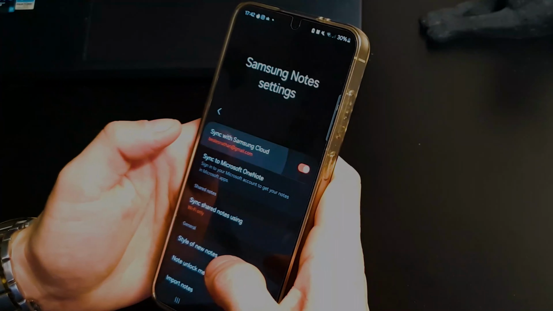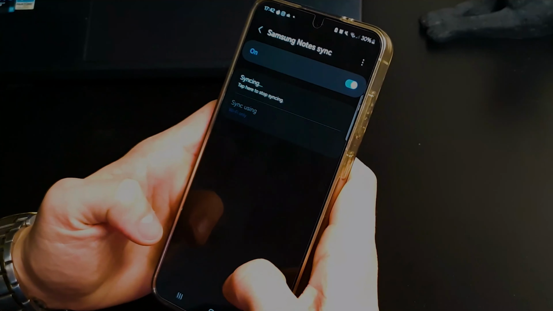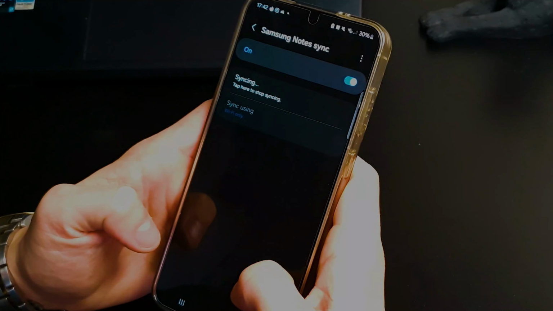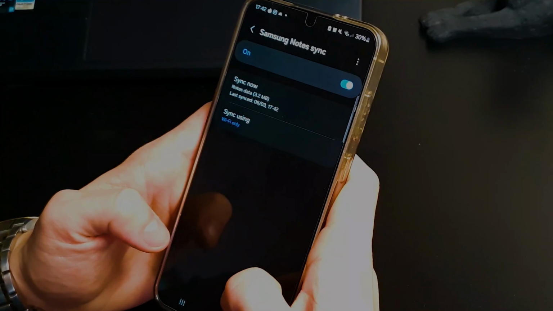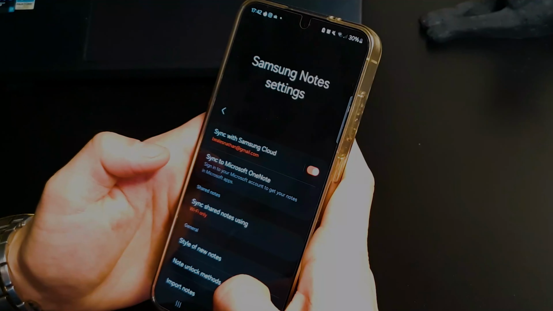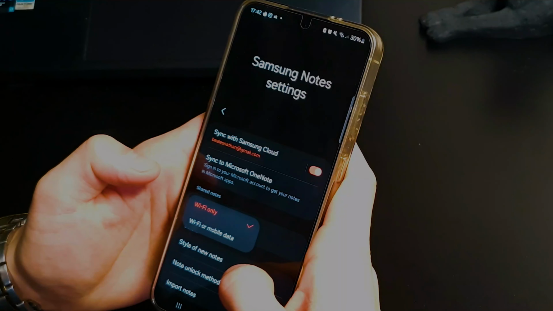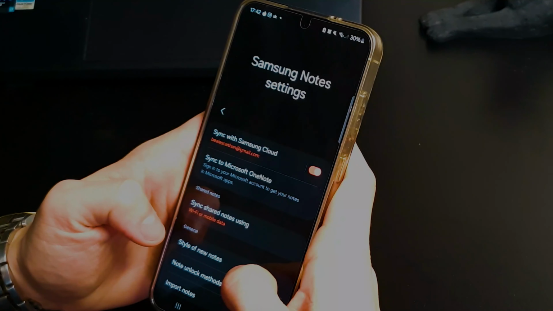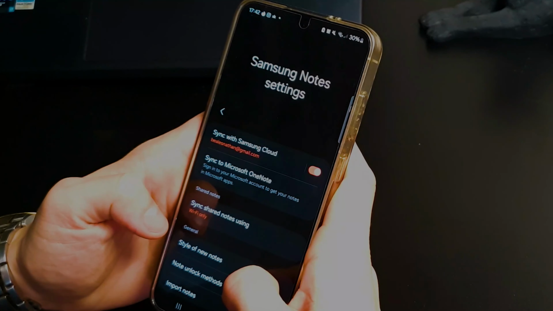Step 3. Finally, make sure this option is turned on and you can see how much notes data is synced and when it was last synced from there. Afterwards, you can tap on the sync now option to sync the Samsung Notes data in real time. Now, if you want your data to be synced with Wi-Fi or with mobile data as well, simply tap the sync using option from here and choose Wi-Fi only or Wi-Fi or mobile data option.